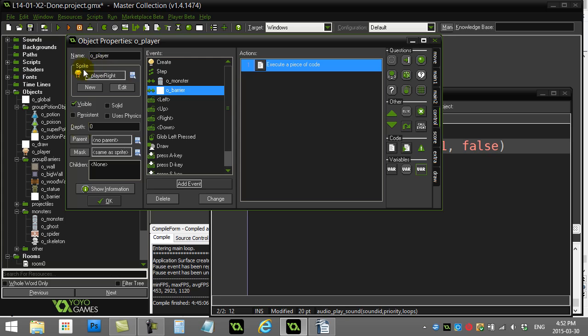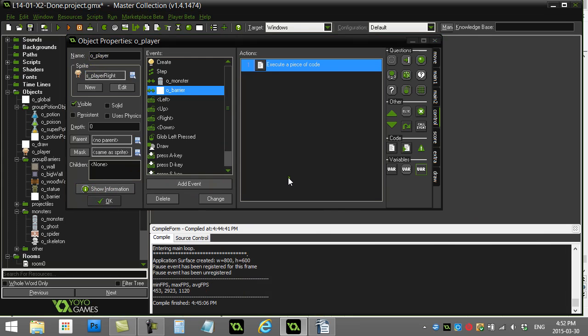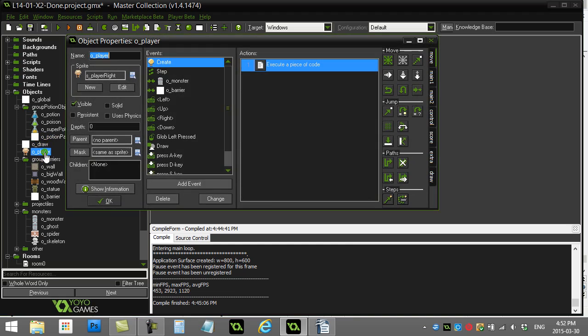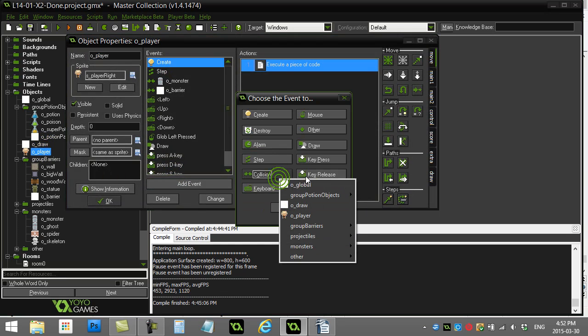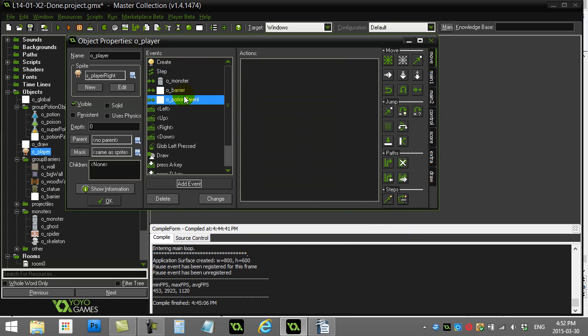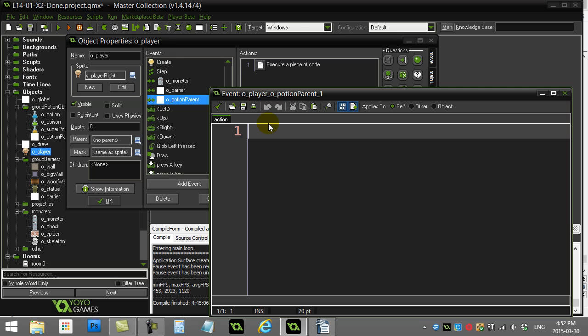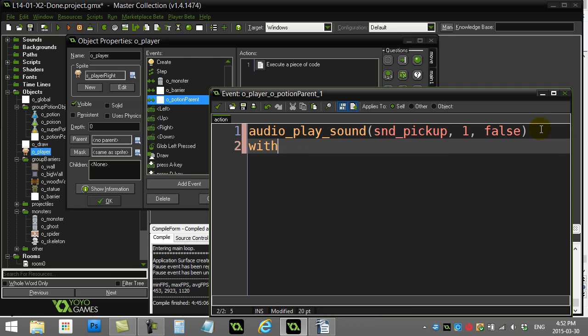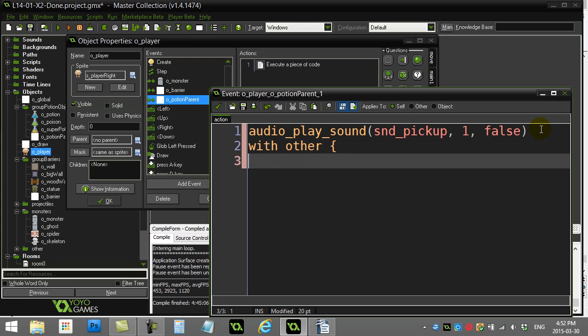And now we're into the player object. In the player object, let's do a collides with the potion parent. So when it collides with the potion parent, I want to do two things. I want to play the sound pickup. And as a default behavior, all these potions are going to destroy themselves. So with other, instance destroy.